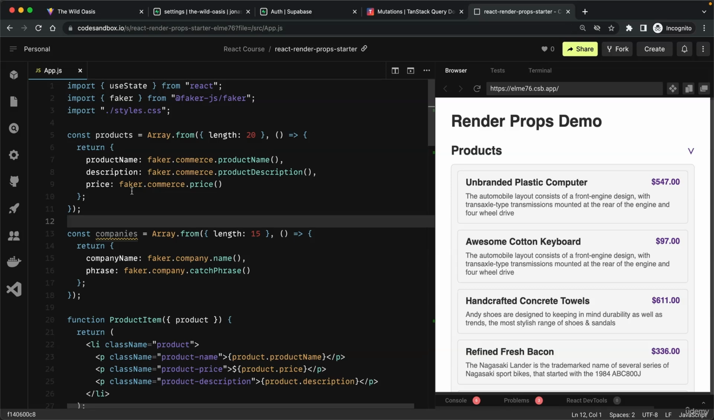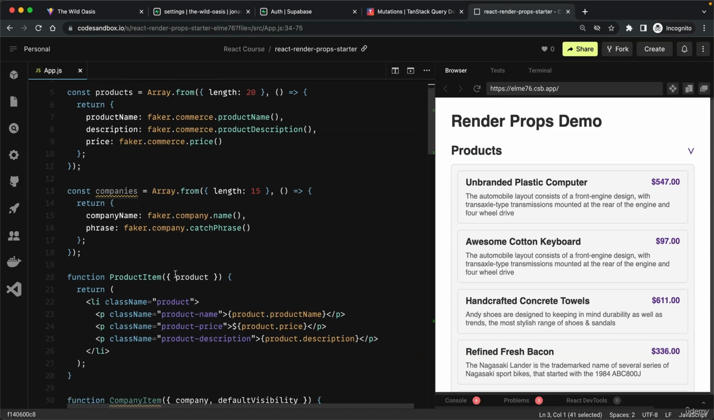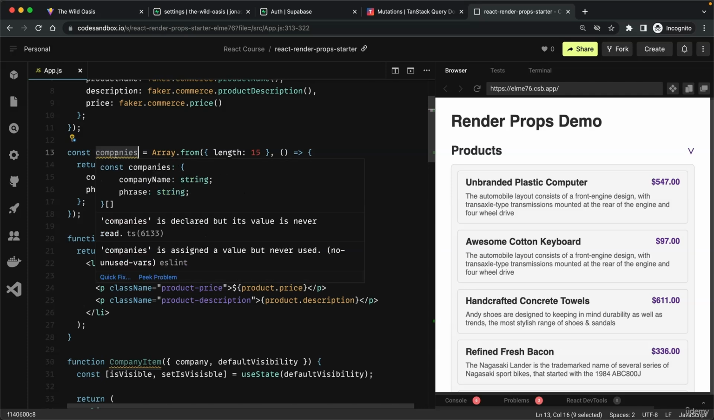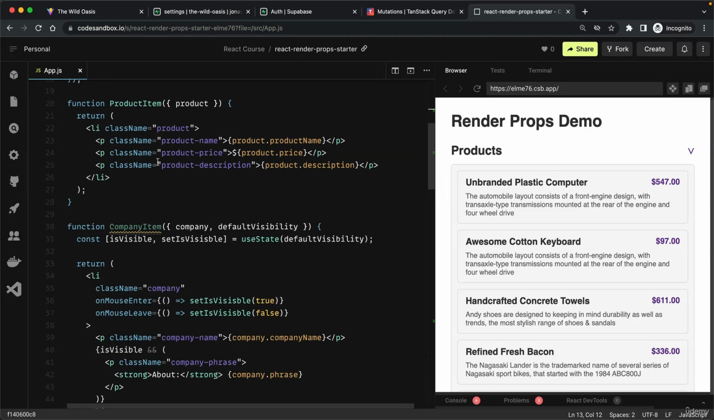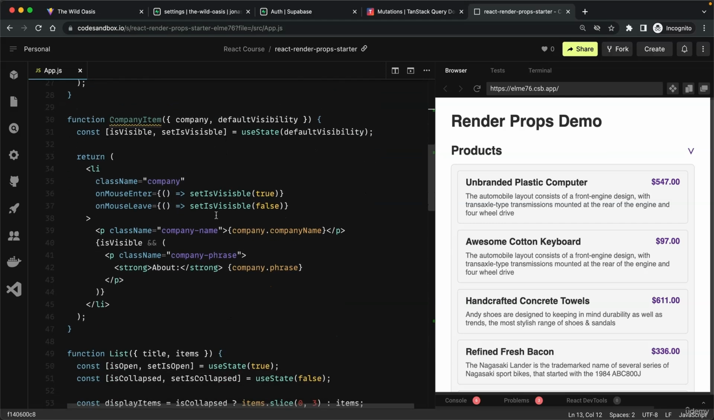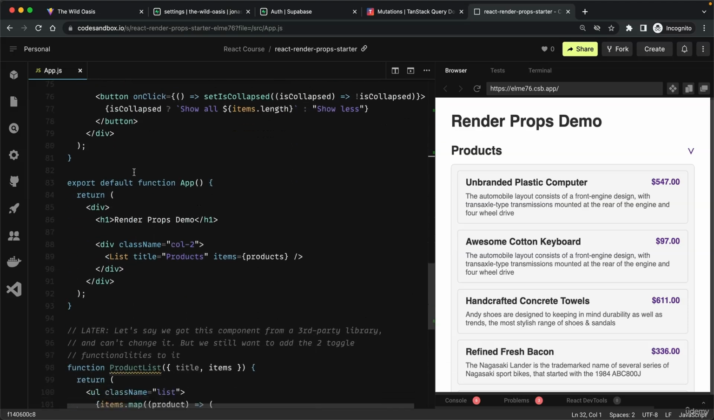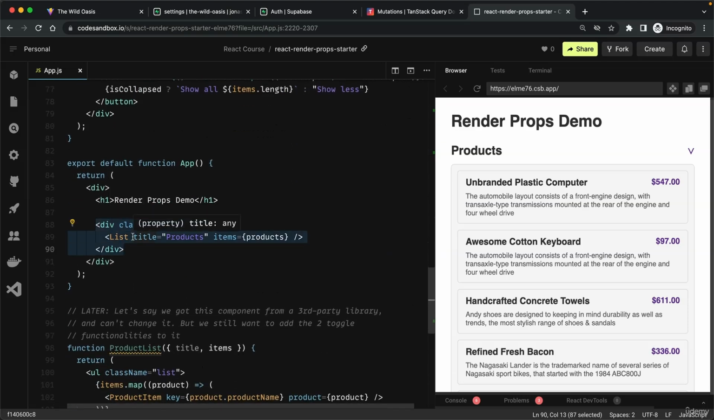So here in our code, we are generating those products randomly using this Faker.js library. And then I'm also generating some fake companies, but here you can see that we're actually not using them. Then we have this product item component, which is basically each of these items here. And then we have something similar for a company item, which again is also not being used. And then we have the list itself, which we can see down here is simply included in our app component. So we just include this list, pass it the title of products that we see here, and then those random products that we generated initially.